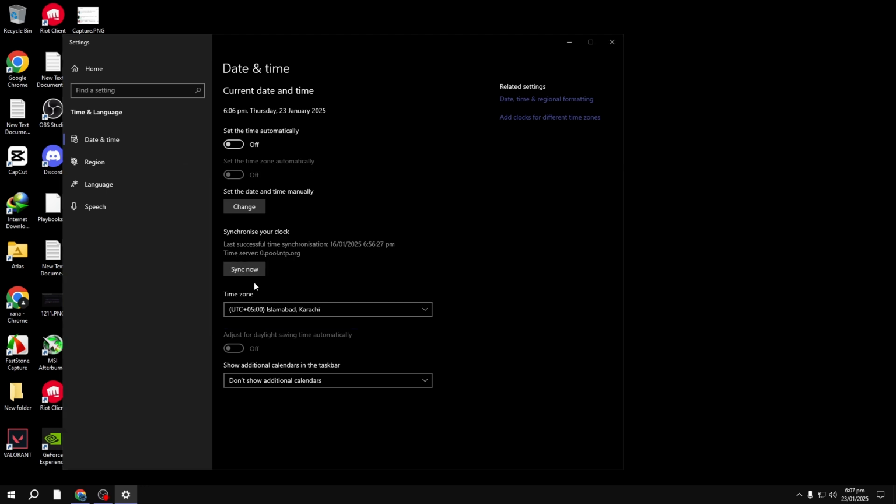Also, in the date and time settings, you can set your time zone under Time Zone. This is important for accurate timekeeping, especially if you travel. Choose your correct time zone from the drop-down menu. That's all there is to it.